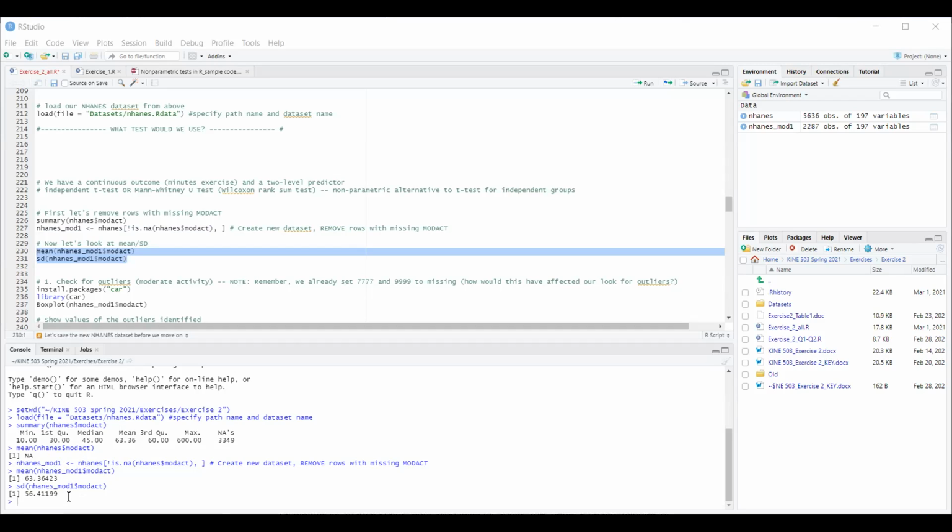Our standard deviation is 56, which is pretty big, right? That tells us the spread of our distribution is pretty wide, but it might be because of these outliers. Remember, for the t-test, we would check for normality, and we would also check to see if we have outliers in our data.